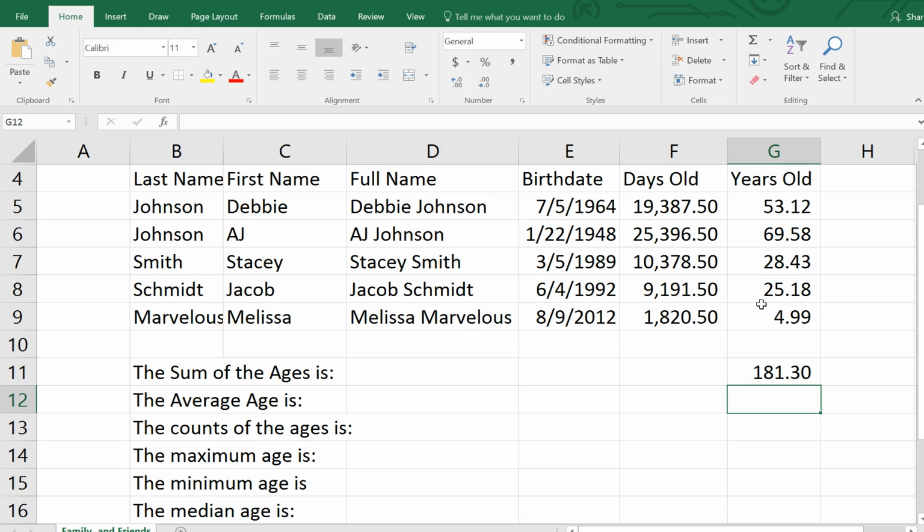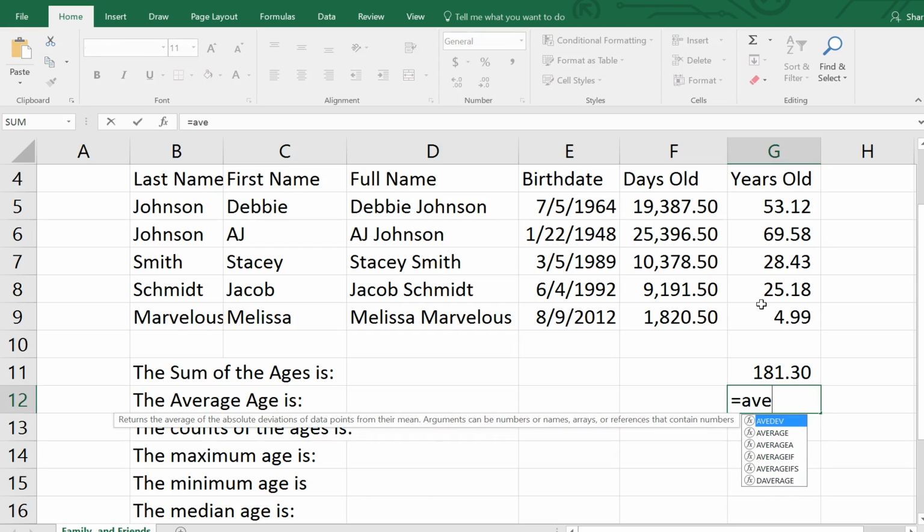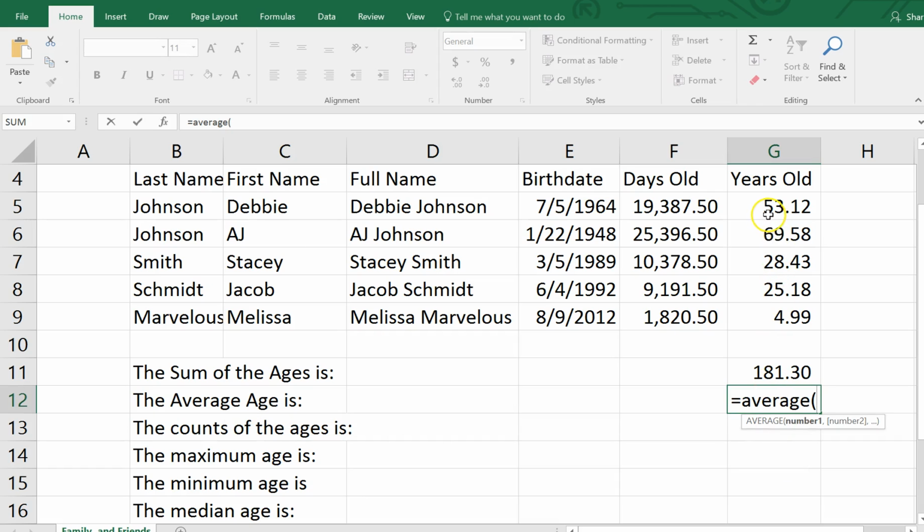Averages are used in many different places in our life. From real estate, you might be calculating the average price of a house. In this case, we're going to calculate the average age. So again, equals, and as soon as I type it in, you'll see various functions that are built in. If you'd like, you can go ahead and click on the feature that you want. For me, I think it's just easier to type it, but whatever you want to do is fine.